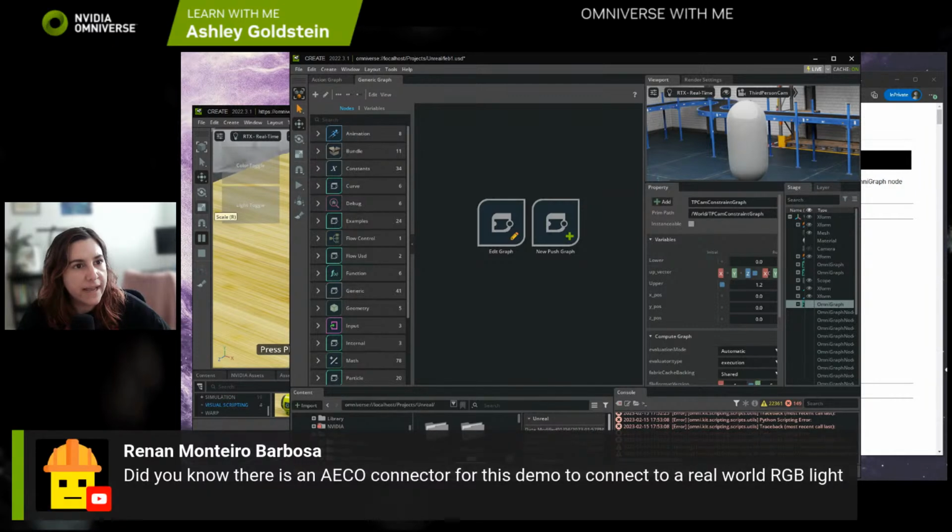Did you know there's an AECO connector for this demo to connect a real world RGB light? I did not know that. Is that from Eric's stuff?